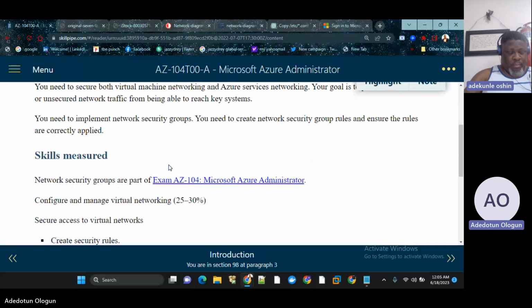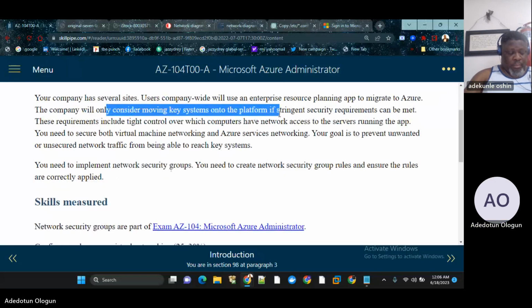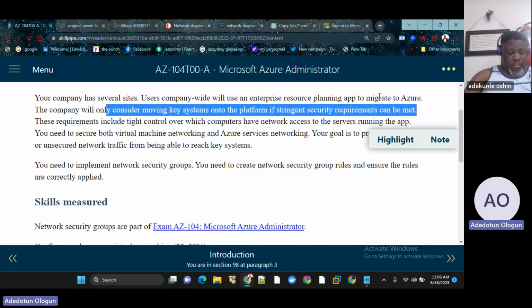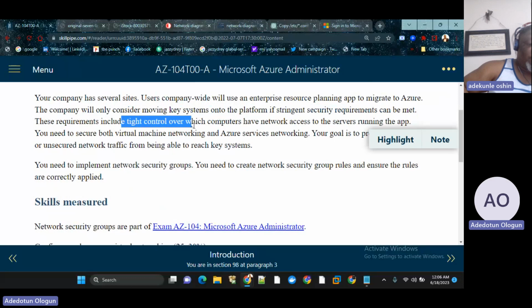The company will only consider moving key systems onto the platform if stringent security requirements can be met. So you can see that most of the time, when companies move their resources to the Azure platform, the number one thing they're always looking at is security. Even when we're learning Azure Active Directory, you understand? It's basically just for security. So these requirements include tight control.